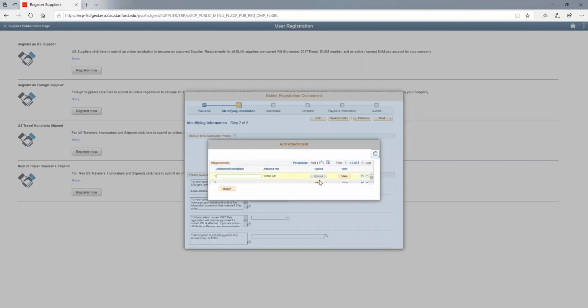And if you would like to add any additional documents, please continue to click the plus sign and upload other documents as well. You can also label them here.